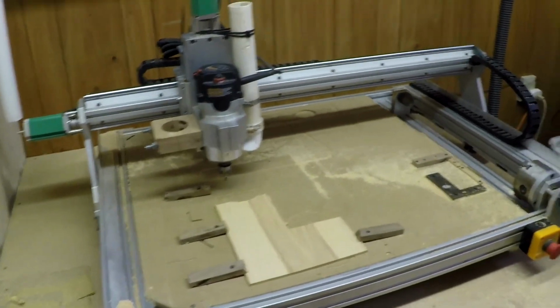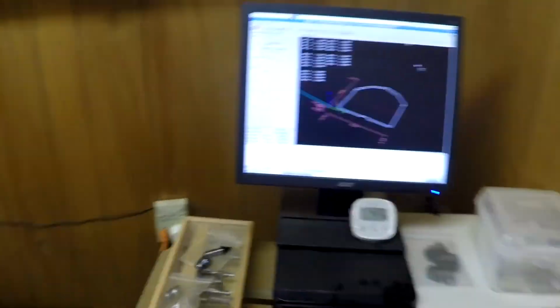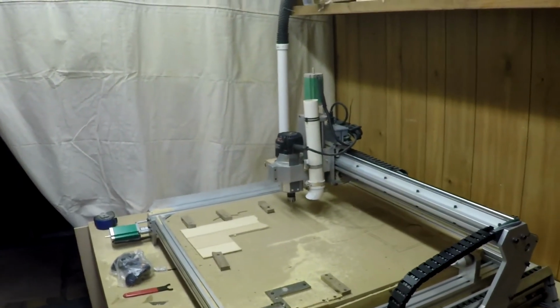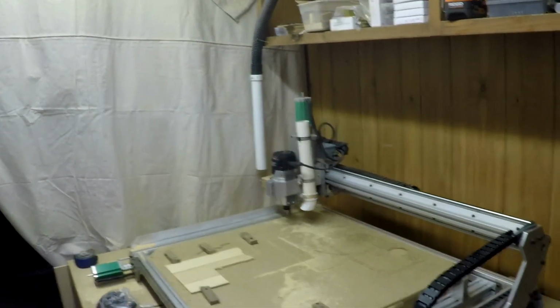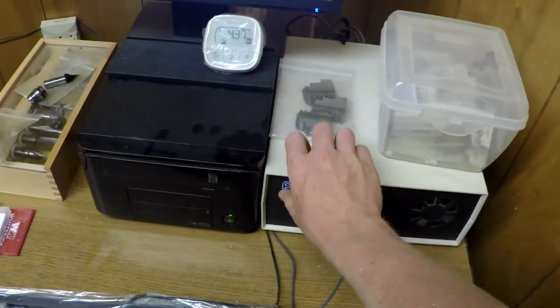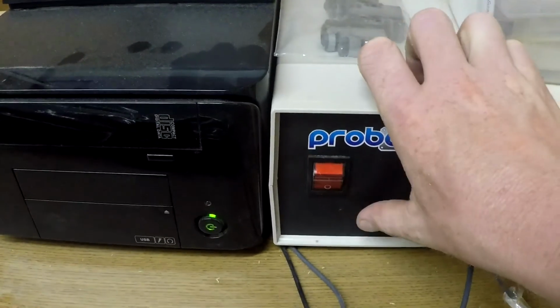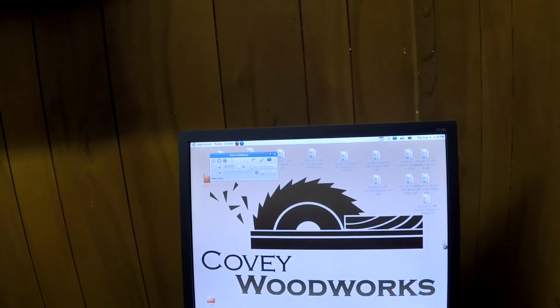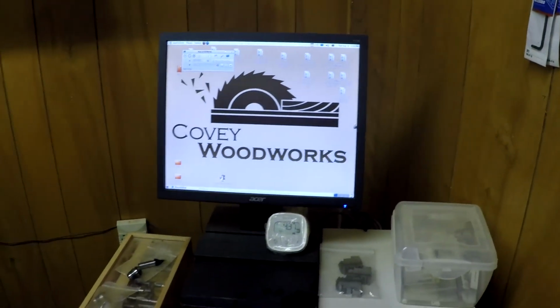Now, to shut down the machine, all you've got to do is position the router wherever you want it, and then hit the master power switch and close the program. And that is it. It's as simple as that.